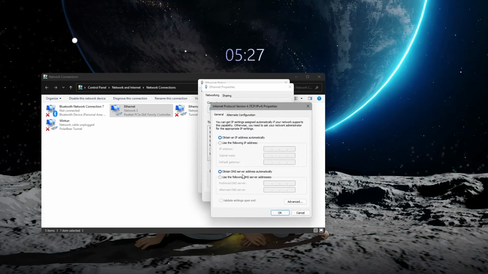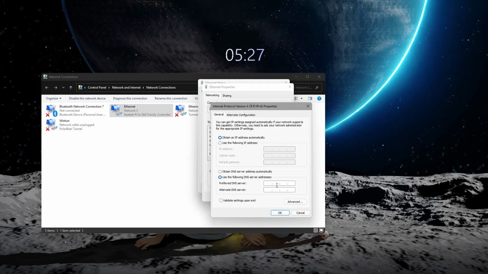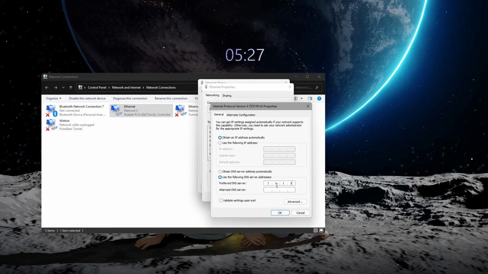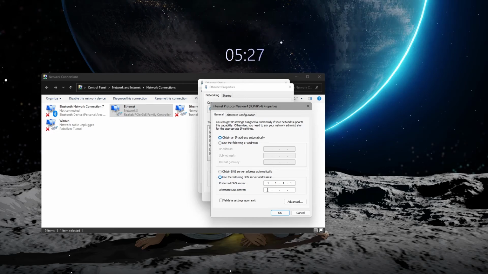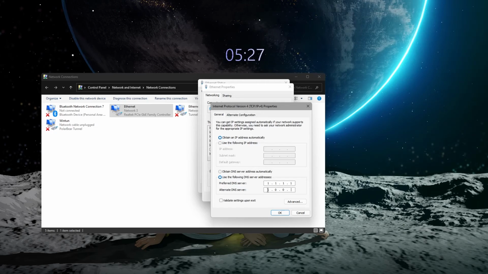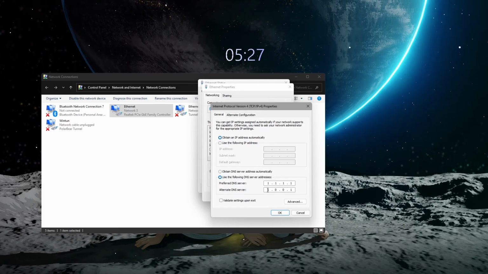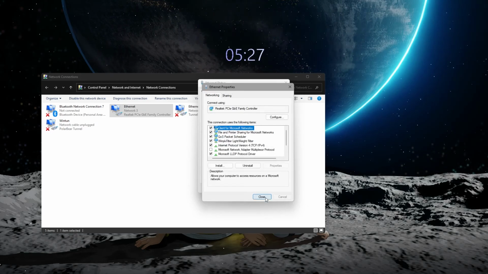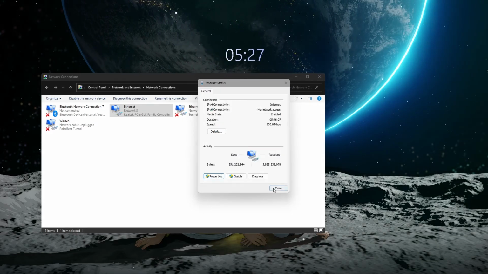Opt for use the following DNS server addresses and enter the preferred DNS server as 1.1.1.1 and alternate DNS server as 1.0.0.1. Click OK to save the changes. Lastly, restart your computer to apply these changes.